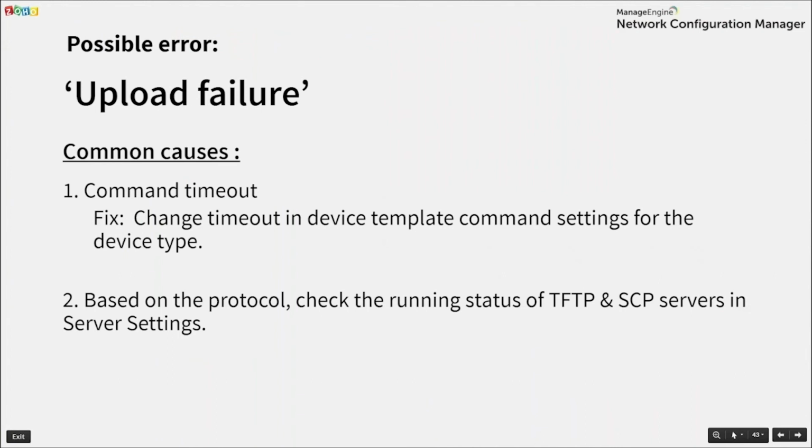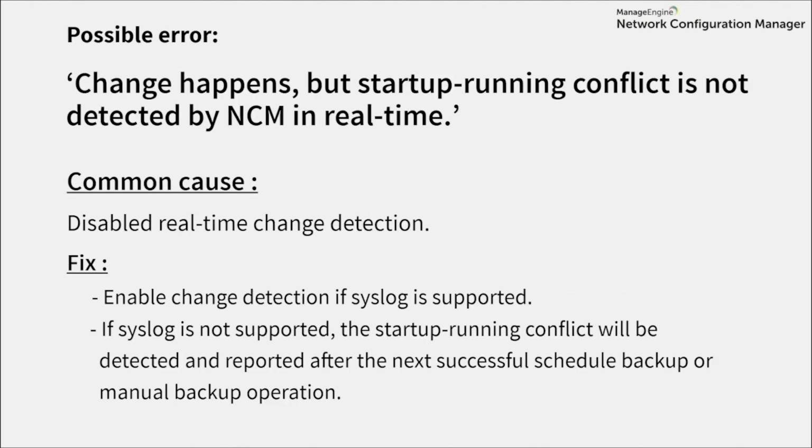So again, you might face the error of an upload failure. You'll have to go and check the protocols to check if they support file transfer, or it could be due to the timeout settings in the device templates. So you can go back to the device templates and change it in the command settings. Again, you can go and check the TFTP and SCP servers' running status as well in the server settings. And if they're not in running status, you can restart them and successfully perform a startup running configuration sync.